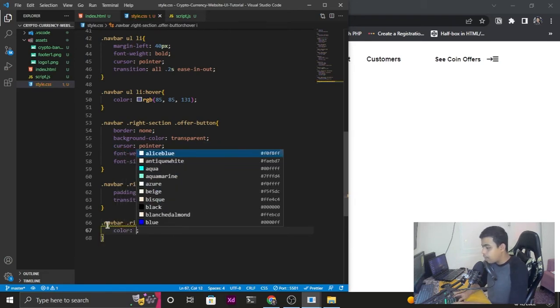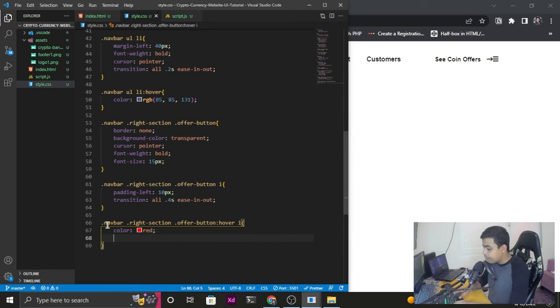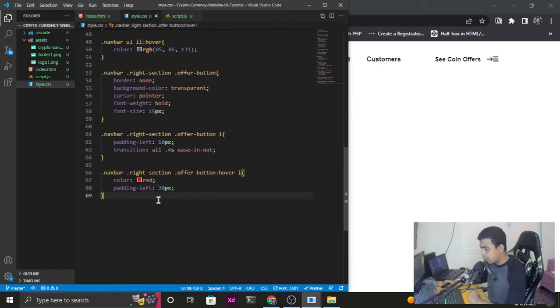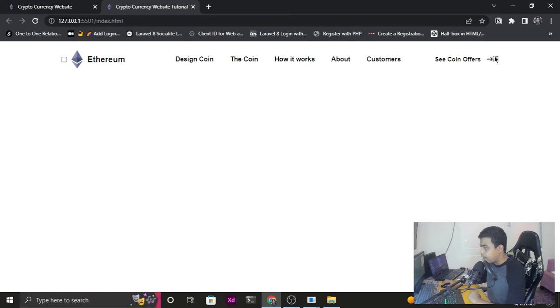The first thing, I would like to change its color to red, and I would like to provide it a padding from left, which is going to be 30 pixel. Okay, so now let's hover on the offers button. As you can see, it's smoothly animating, right guys? Yeah, so that's it. So now let's add some code for removing this burger menu and the checkbox.